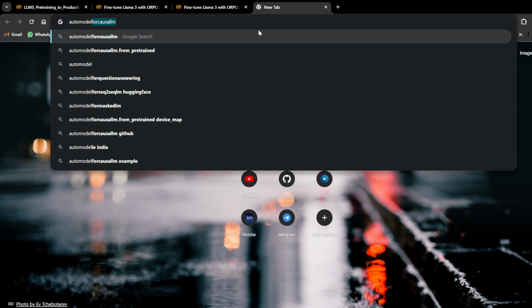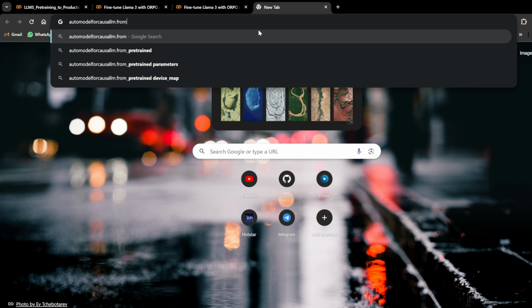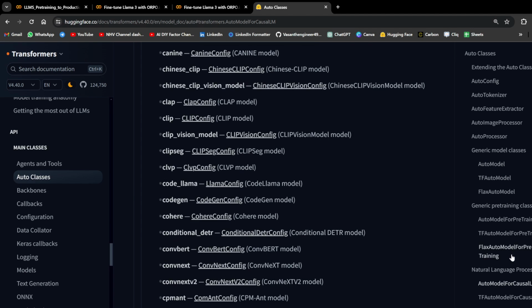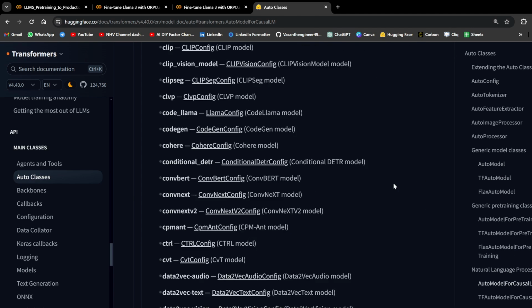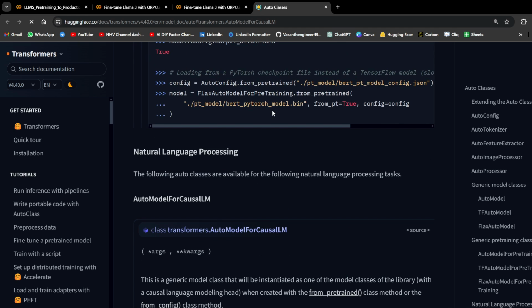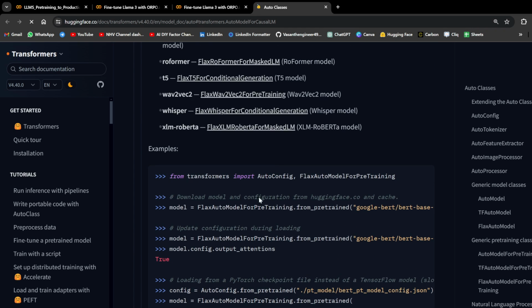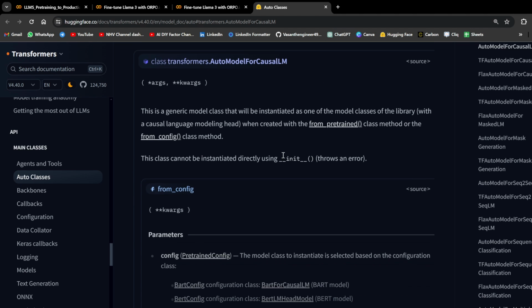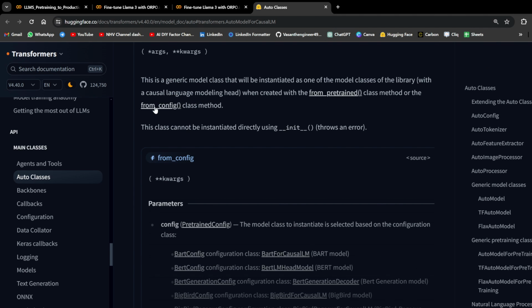AutoModelForCausalLM.from_config. Let's go here, Auto model. Hugging Face for some reason has hung up, I don't know why. So in AutoModelForCausalLM, you can call it via from_pretrained, which is the usual one, but you can also call it with the help of from_config. When you call it with from_config, it will have randomly initialized weights. That is very important for us.